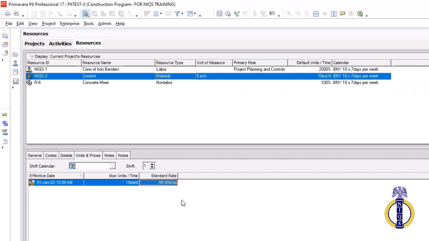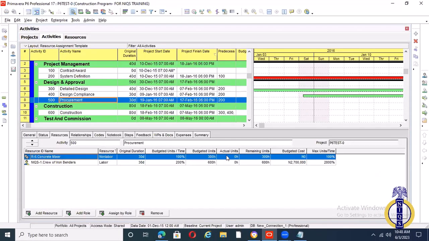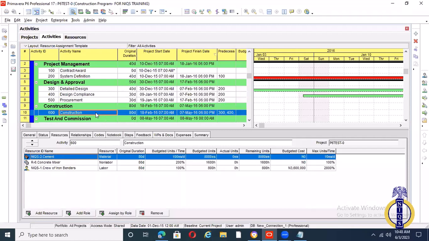Okay, then that's it. You have that. So if I go back to my activities, right? So I don't have, let me see where I have material. It's my crew. Okay, so I know why it has not reflected.